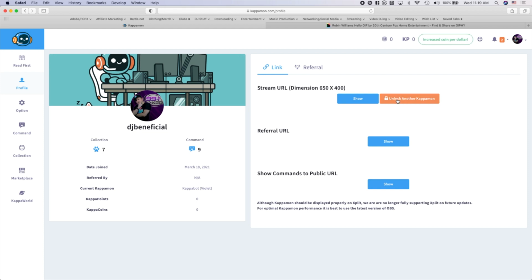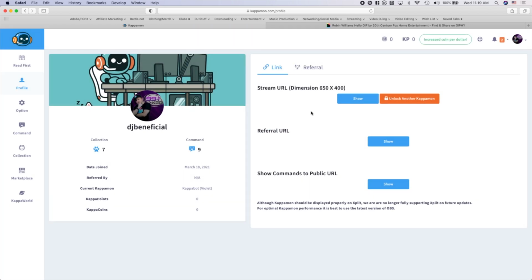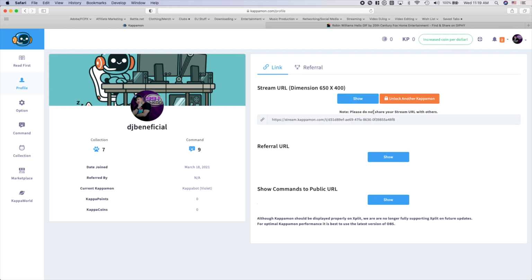I want to show you this over here, the orange tab that says unlock another Kappamon. If you click on that, you can either use the Kappa points from your referrals, or you can use the actual coins that you purchase to unlock an additional Kappamon. So you can have more than one at a time. If you click on show right here, this gives you your link that you're going to copy and paste as a browser source in OBS. So let's head over to OBS now so I can show you how to set it up.